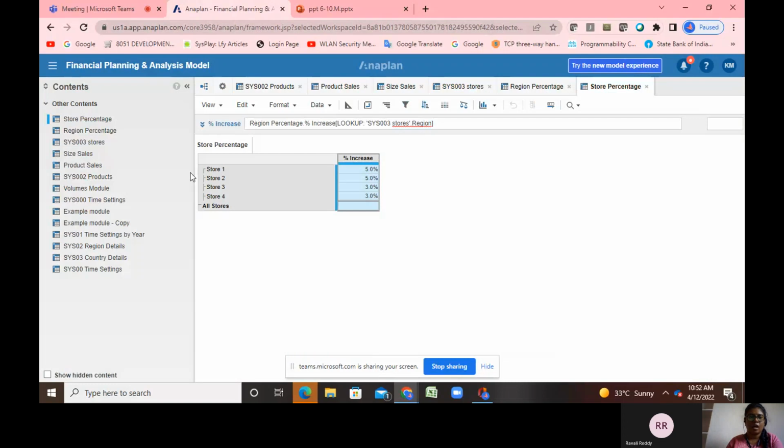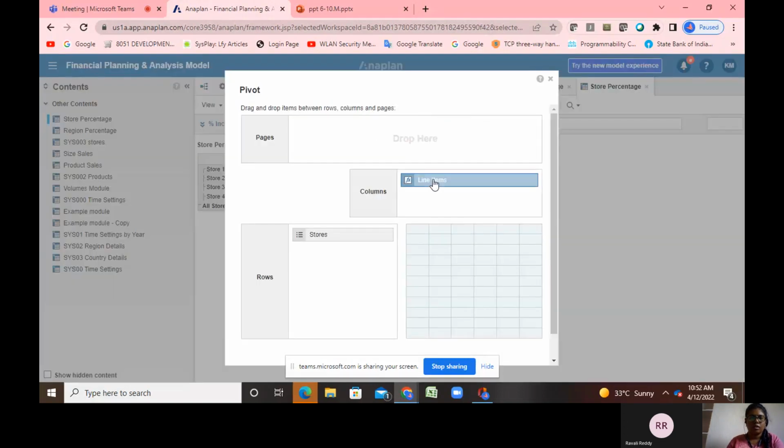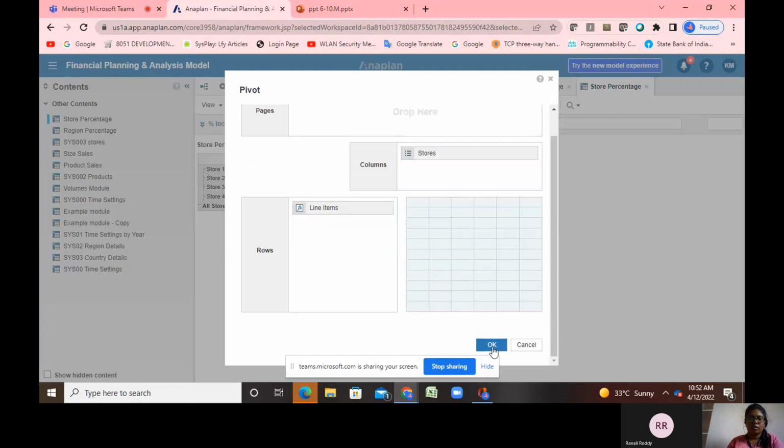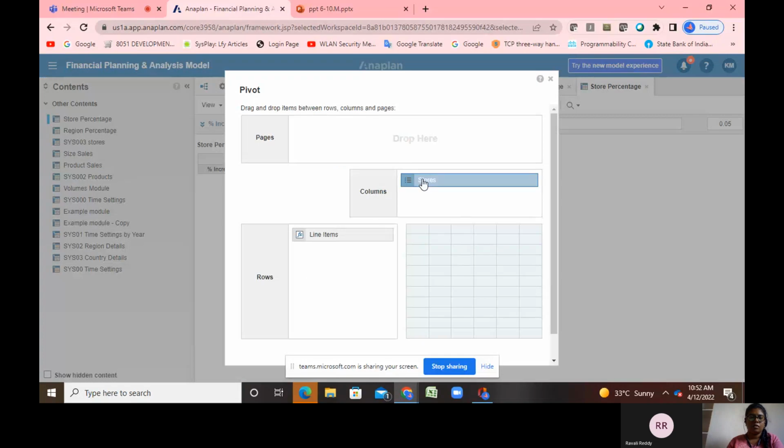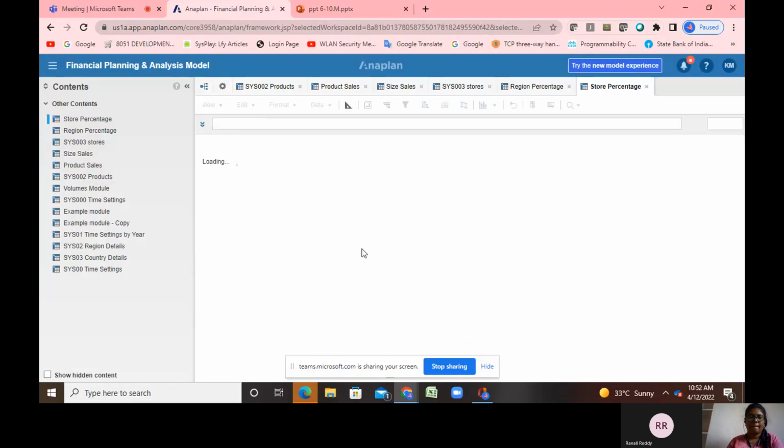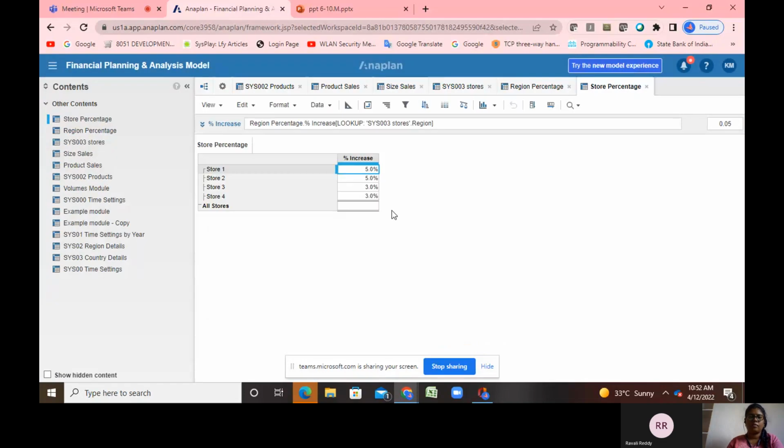Here I have the example module. By clicking on this, I want to change the list by changing the pivot. So the list has changed, like store one, store two. Again, if you want to change it back to the previous format, go to the previous format. This is the way we change the pivot.